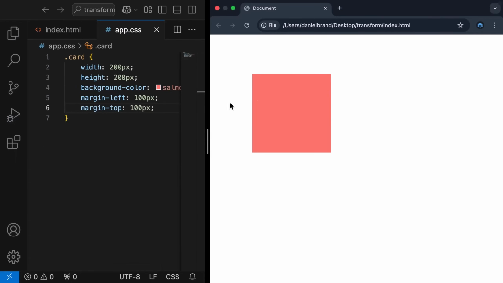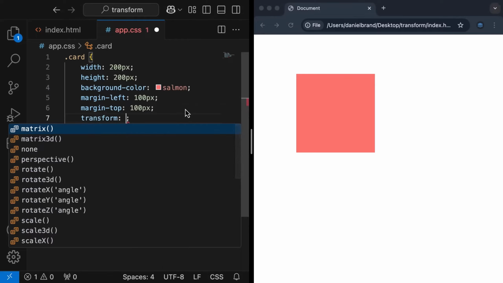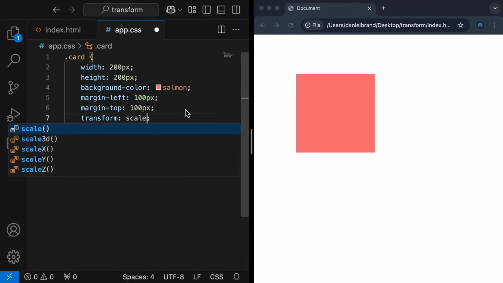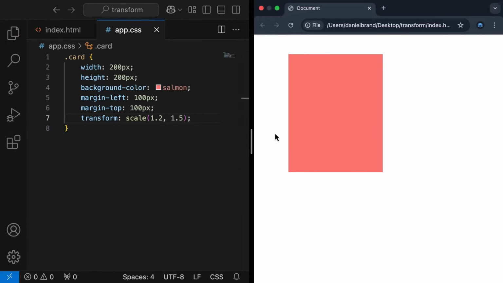I'll refresh, and this just moves our element slightly away from the edge of the browser. So let's now go add our transform property. I'll grab transform. The first transform function we looked at was scale. The first value is the amount to scale in the x direction. Let's make this 1.2. And the second value was the amount to scale in the y direction. Let's make this 1.5.